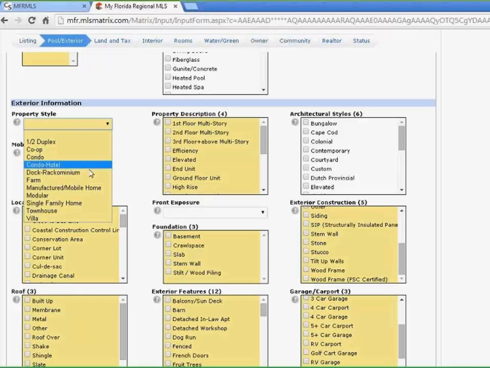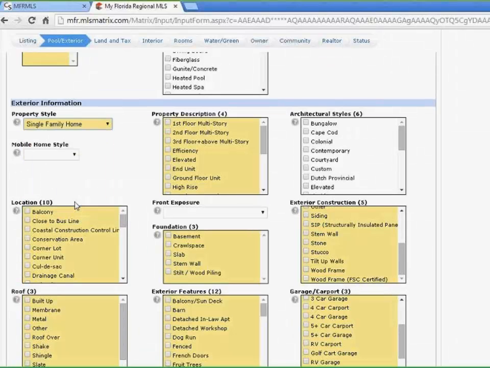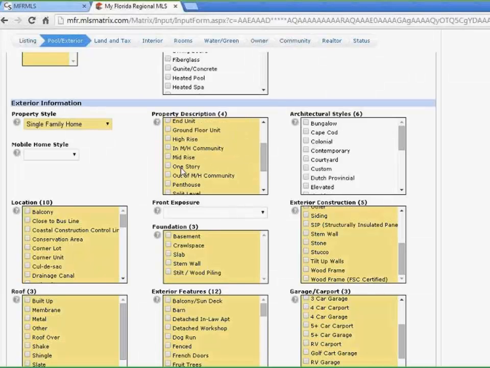My property style, this is where I'm going to pick single family home, condo, co-op, or whatever satisfies or fits your listings. Select those that apply. My property description, this is a first floor multi-story. However, I can pick up to 4 different types of descriptions to describe my property. So even though this is a first floor, it could also be an end unit. You can select 1 story. Whatever is going to apply for you in this area, you can pick up to 4 selections.